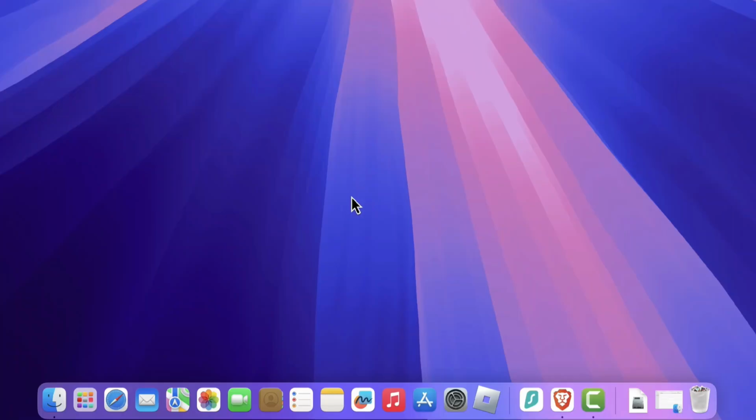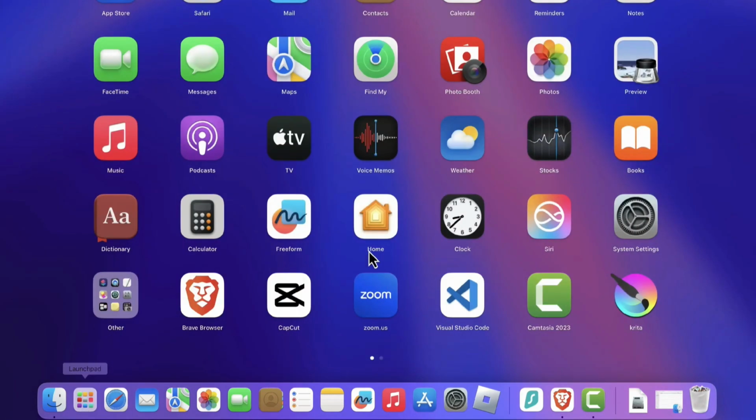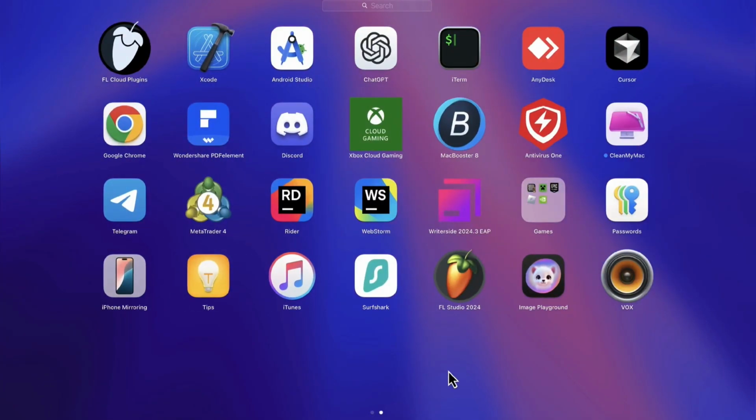Step 6. Open Launchpad. You'll find your new application ready to use.